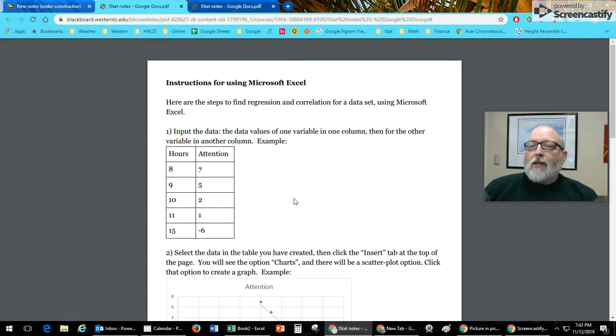So correlation, as we talked about in class, is to find out a number which describes the strength of a linear relationship. And so I'm going to show you how to do correlation, but I'm also going to show you how to do regression, which is how to find the equation of the best fit line that goes through the points for a data set. So I'm going to use these particular values as they're listed here.